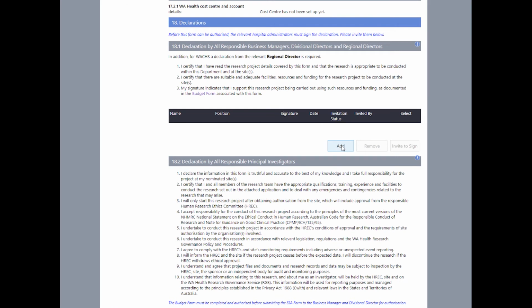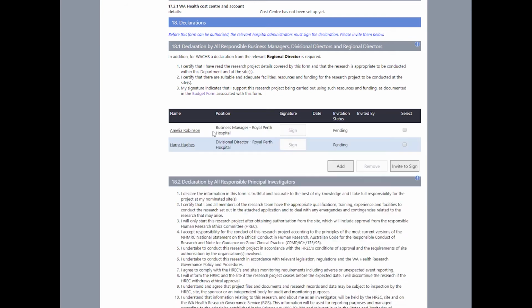Hospital administrators should be invited in the same way as previously demonstrated in the access request form. For the SSA form, this is usually the business manager or finance officer and the divisional or service director who is responsible for the research department. Contact the RG office or department if you are unsure who these people are and ensure they are aware you will be inviting them and they are aware of their confidentiality requirements.